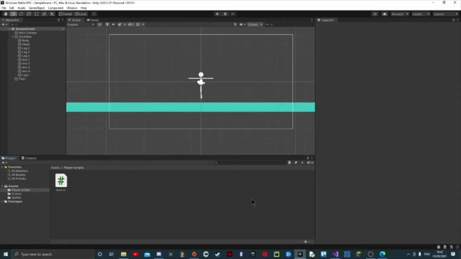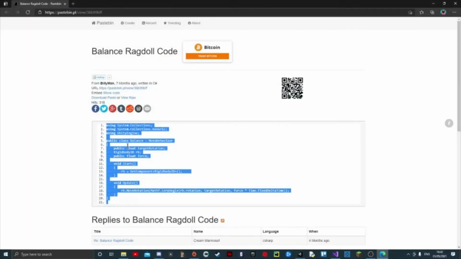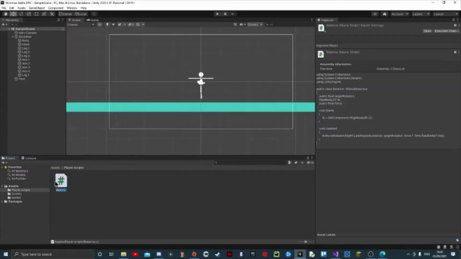And let's get started. The first step is to make a new C# script called balance. Now you want to head on to this website, the link is in the description, and you want to copy all this code. Once you copy this code, you want to head into your C# script and paste it.